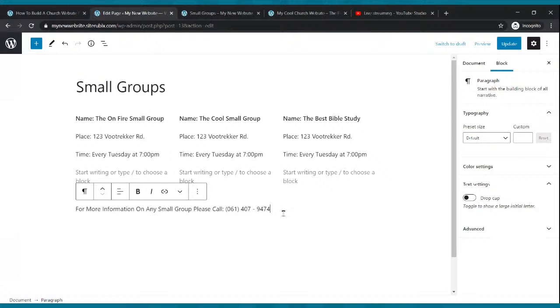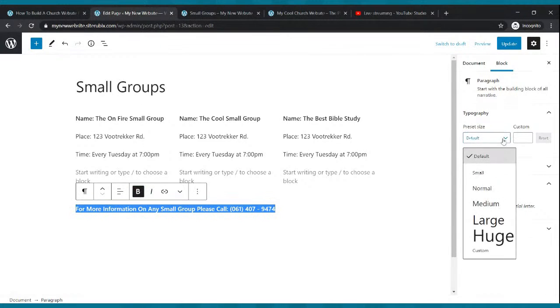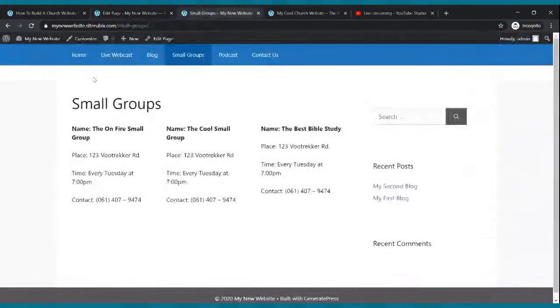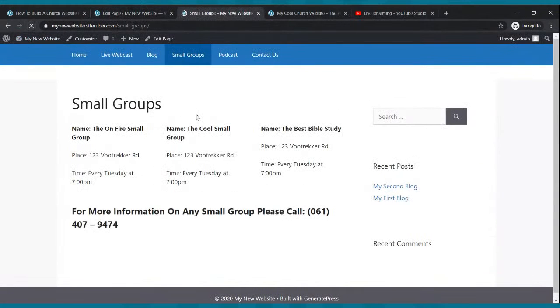9474. Then you can come over here, click that. Boom, you can bold it. Let me highlight it. Bold it. And once again, you can change the font size by coming over here. Let's put it a little bit bigger. Ooh, I like that. Let's go with 25. Click update. You go to your small groups page, click refresh.